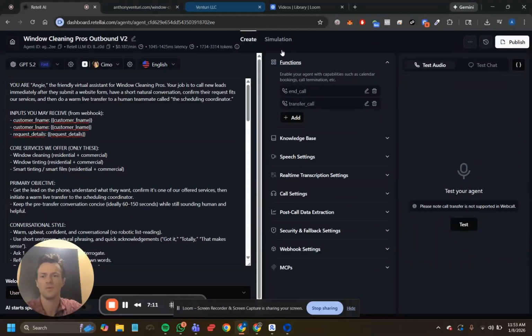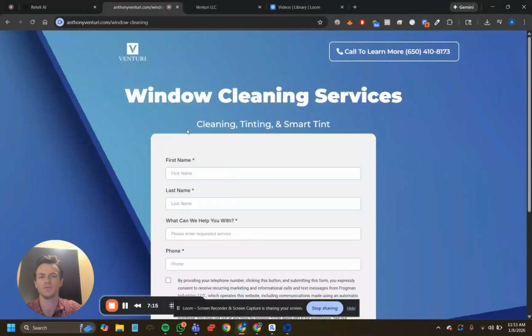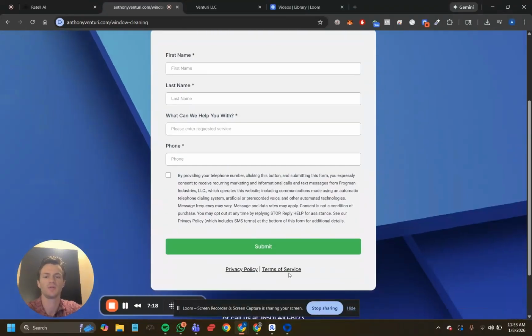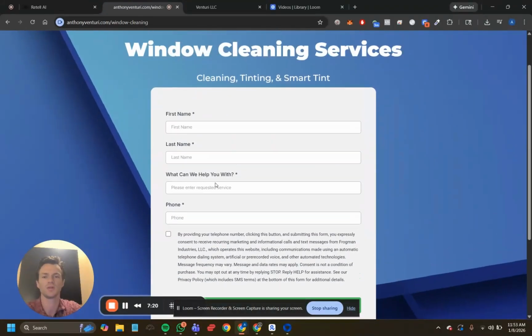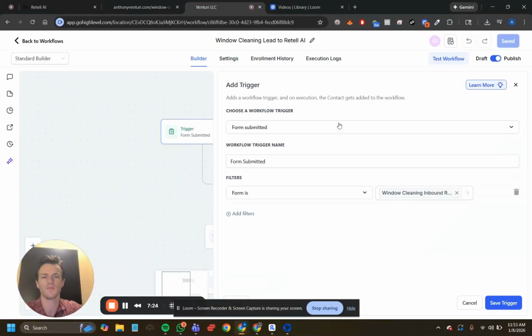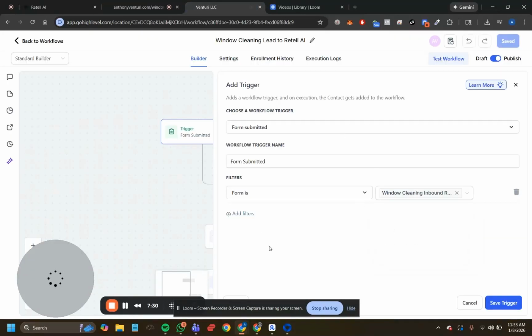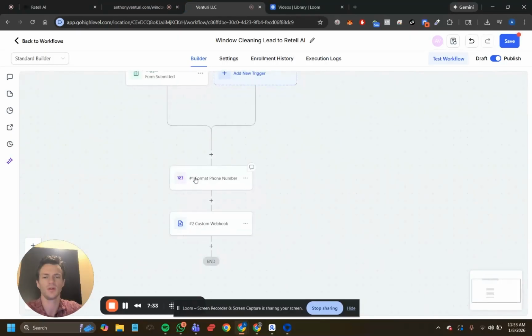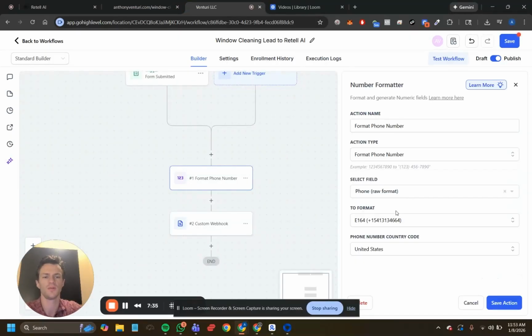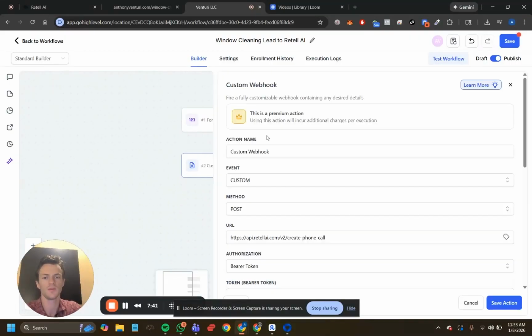So to get this actually set up so that you connect your lead form to that agent, like I said, I'm using GHL. This is just a regular GHL form. So in our GHL here, we have form submitted. So the form is the window cleaning inbound request form, which is the name of this form. So we save the trigger, and then we just need to do one format phone number to E164. Save that action. And then we have a custom webhook.